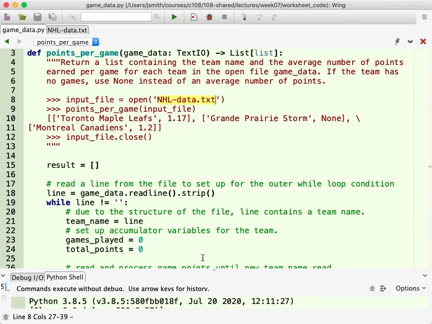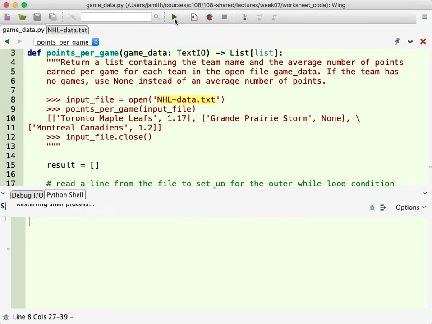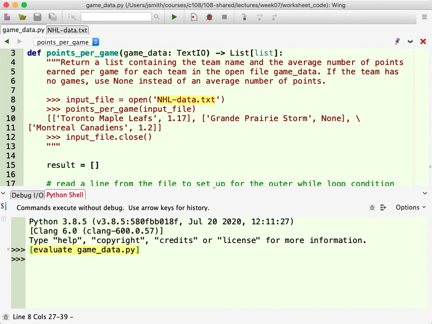We can test out our function by copying and pasting the parts of this example into the Python shell. So let's start by running our file. This time, it ran without any errors. So I see evaluategamedata.py down here. I'm going to copy this line for the input file. This runs. If you try to run this line and you get an error saying file not found, make sure your Python code and your text file are in the same folder.